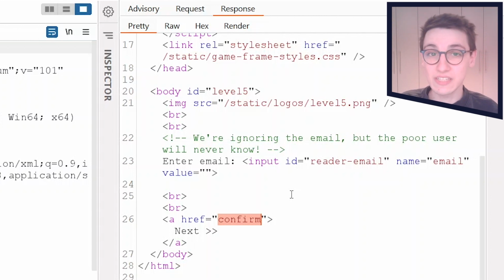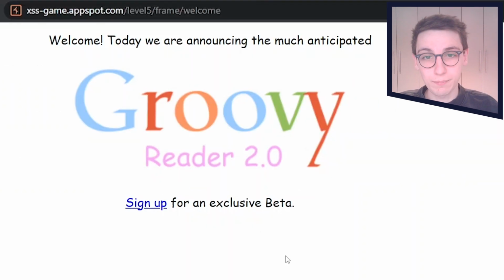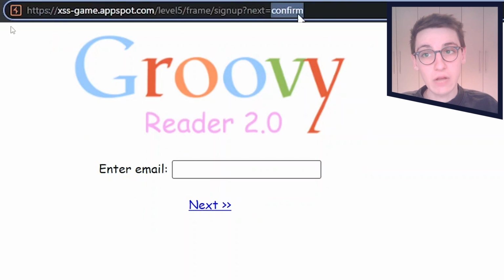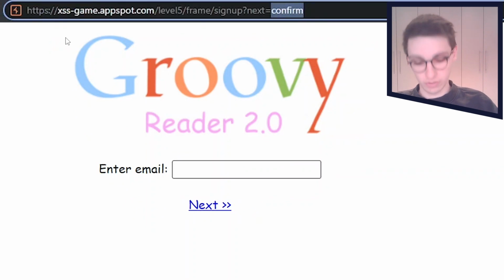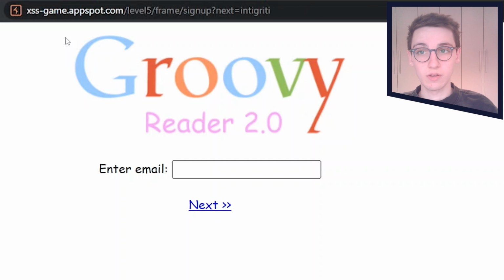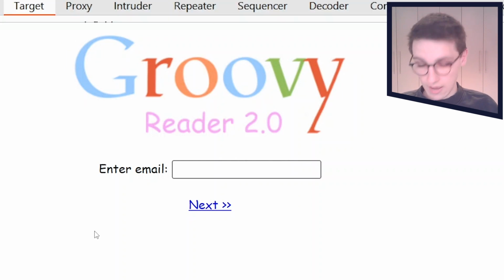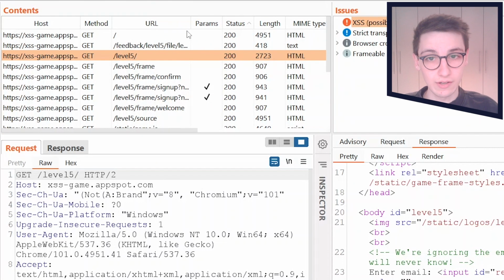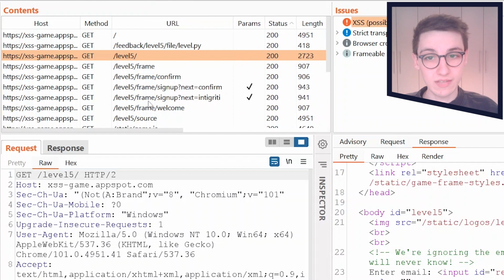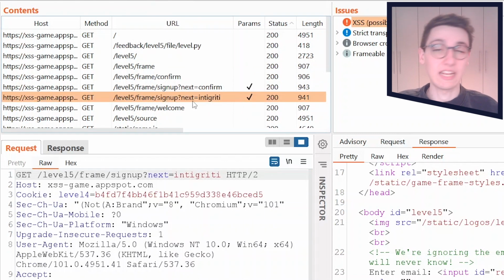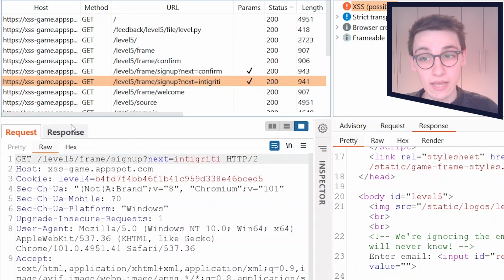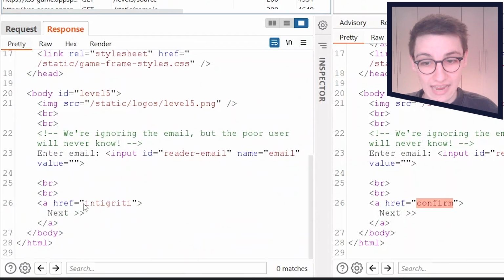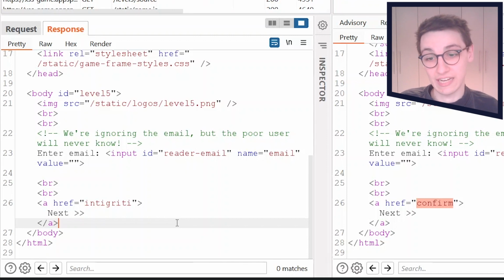Now, obviously, this could just be coincidence, so we have to look a little further and see if this is actually the case. And we can very simply do that by just filling out our next parameter to something different, such as integrity. Now we see this page once again, but we can check it out here in Burp again, because now we see our request with the next parameter set to integrity, and in the response, we can see that at the bottom, now it says integrity in an href in an a tag.